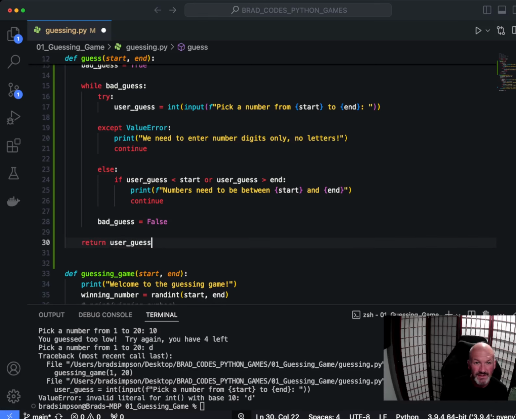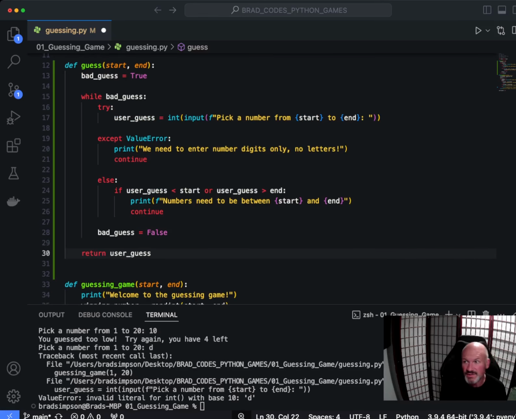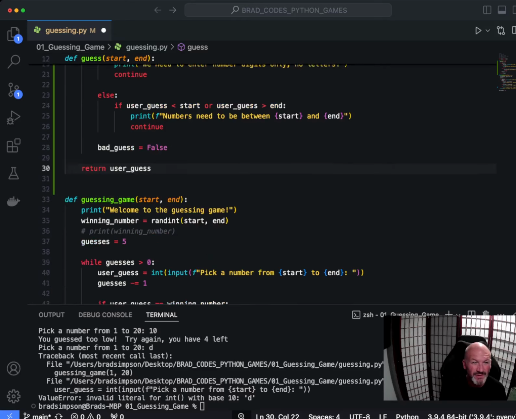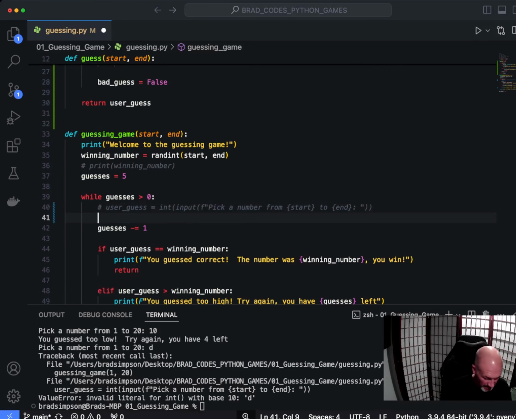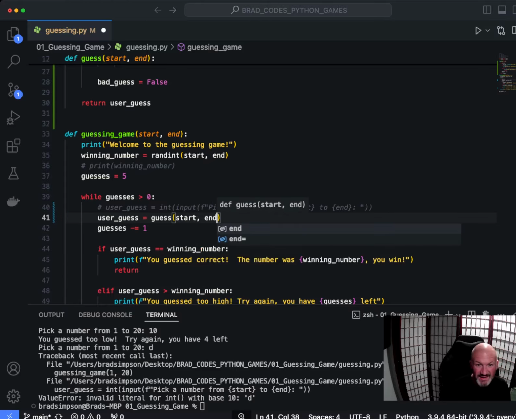Cool. So that looks like a pretty nice helper function here. Last thing we're just going to want to do is, we're using the built-in input here. Let's take that out. Let's replace it with our fancy new guess. So we'll still want to hold it in a variable. We'll do user_guess equals invoking that guess. And again, we've got to pass it start and end.